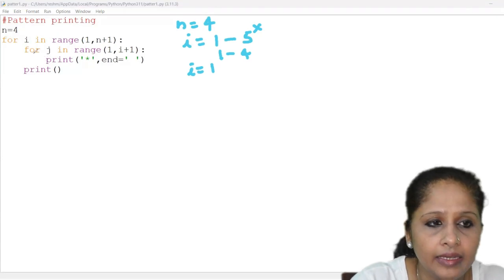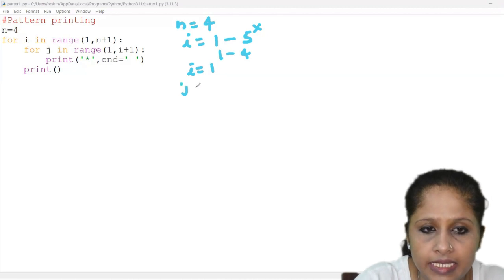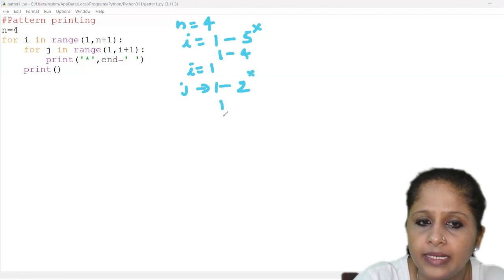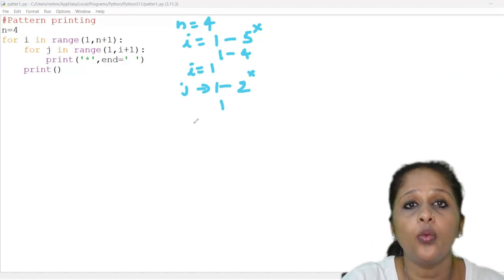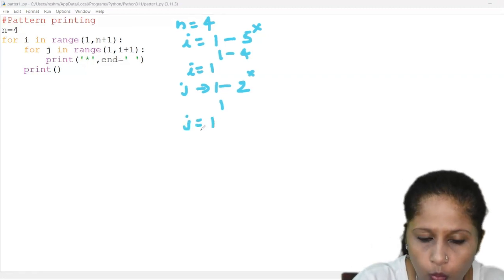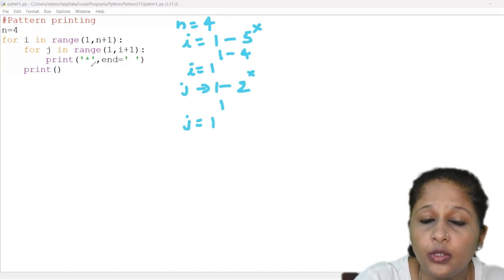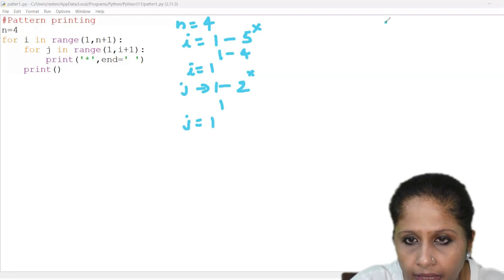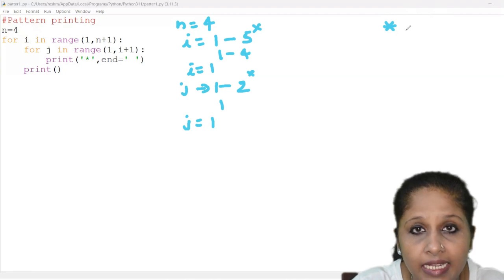Now coming inside here, j in range of 1, i plus 1. So that means j in range of 1 to 2. 2 is not included. That means this loop is going to execute only one time for this round. So what's the initial value of j? j equal to 1. Here it is printing a star. Wherever you have a print statement, there you get the output, right? So this star will be printed here. Then end equal to space, that means after the star it is taking a space.